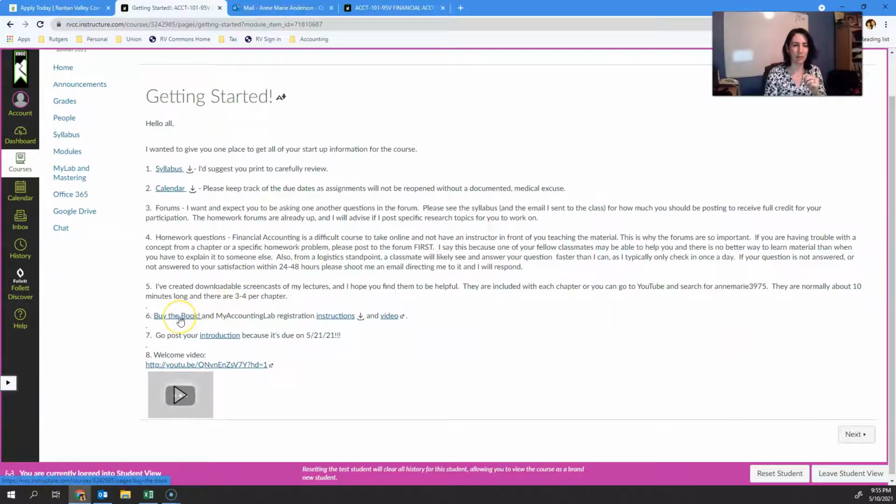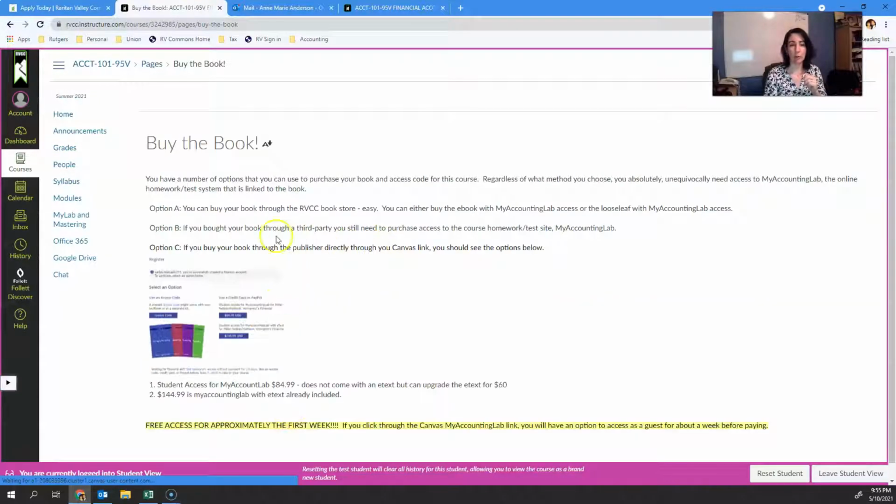Let's talk about buying the book. Buying the book, it's My Accounting Lab. You're working through Pearson. You will have really two options. You have student access for My Accounting Lab, $84.99. It doesn't come with a hard copy textbook. If you want e-text, it's an additional $60.